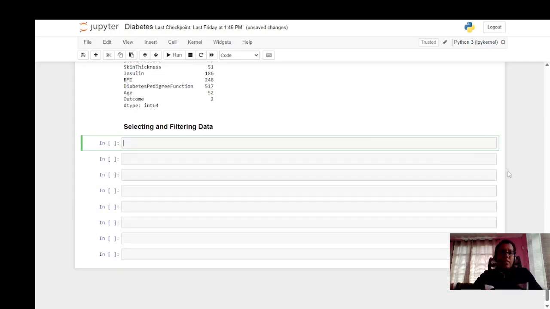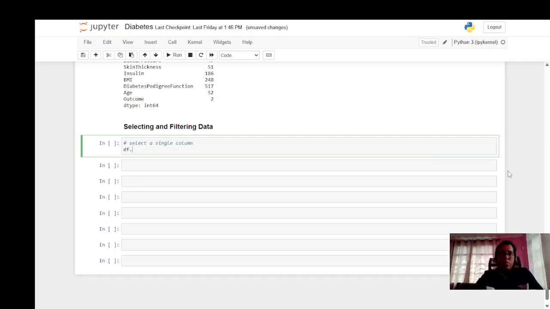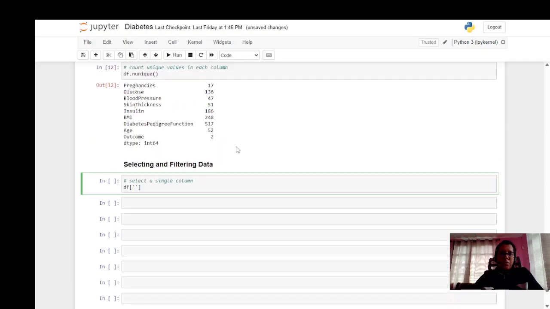Now if you want to select a single column, you do a square bracket, and here you can put single inverted commas or double inverted commas. It becomes opening and closing automatically. You decide. Normally I put single inverted commas. And let us take, for example, only one column. Let us take glucose.